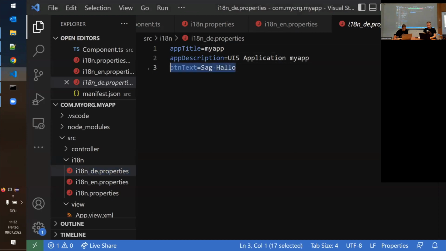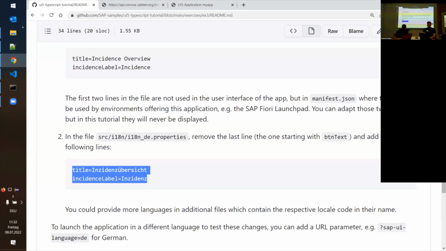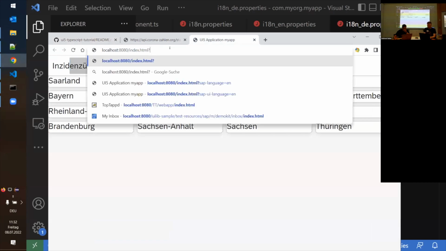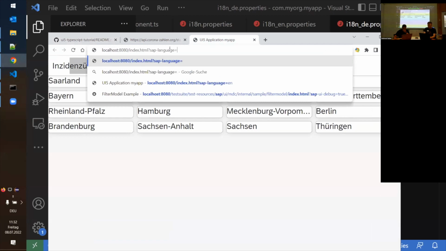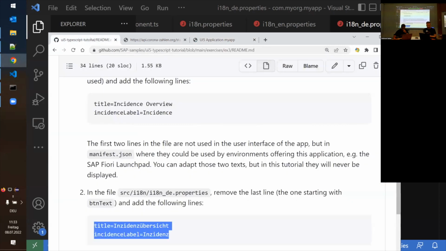But this is, as I said, not related to TypeScript at all, so this is not really an important part of this tutorial. I saved this, so the page should have reloaded. Due to the toolbar, I have to move it down. So now it's Incidence Übersicht in German because my browser is set to German. If you set the SAP language to EN, then we get the English text at the top. Magic, you should probably know that anyway. So you have about 2 minutes to replace these texts, and then we'll continue. If you're lazy, you can just skip it.